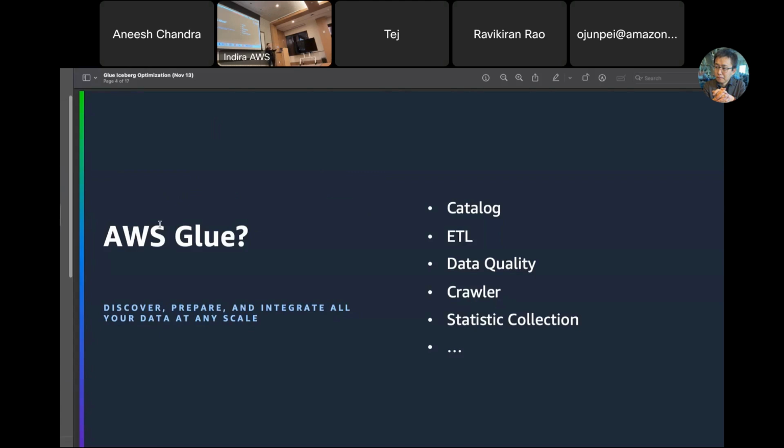So I'm just going to quickly go over Glue because the audience knows everything about this. So what is Glue? Glue is a serverless data integration service that makes it easier for customers to discover, prepare, move, integrate the data from different sources. Once you have the data in Glue, you can use it for analytic purpose, machine learning, and application development. And over the years, we actually built a lot of different products and features under the Glue umbrella. So we have a data catalog, we have a Glue ETL, we have a data quality check, we have a crawler, and we have a stats collection.